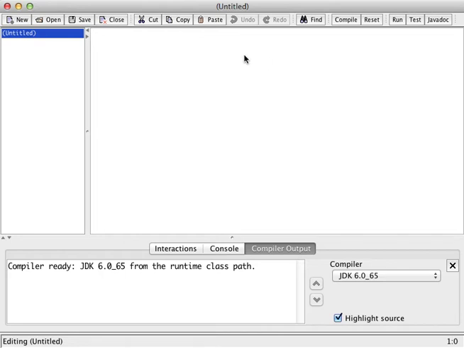Here we go. So we're going to create an app that basically plays a very simple guessing game. The computer thinks of a number between 1 and 10, and then it asks you through the Scanner to guess what number the computer is thinking of, and it'll tell you if you're too high or if you're too low.